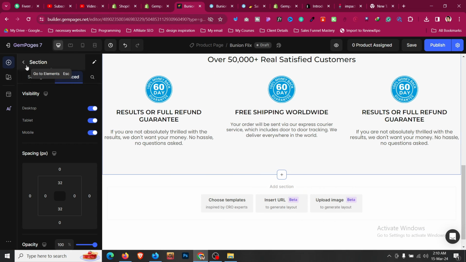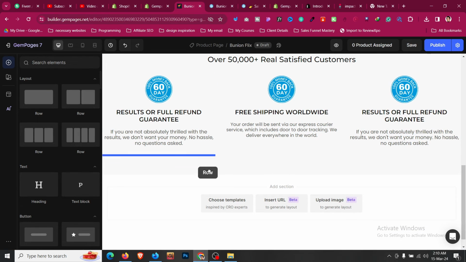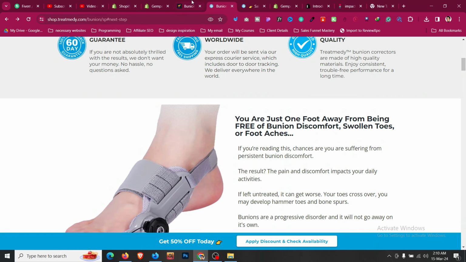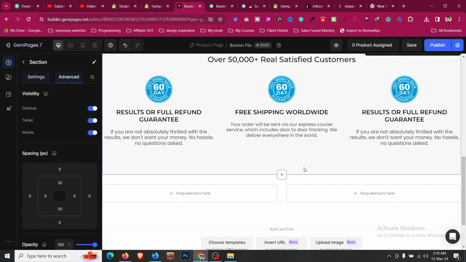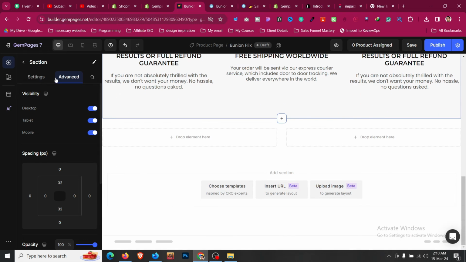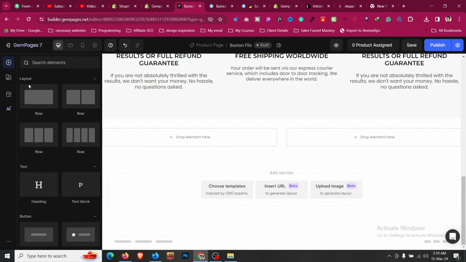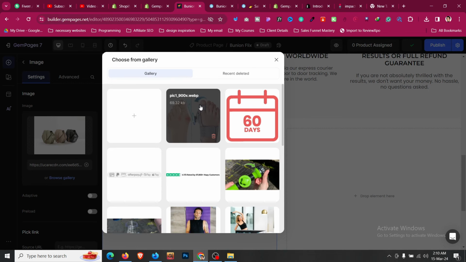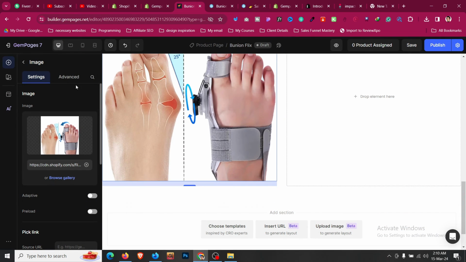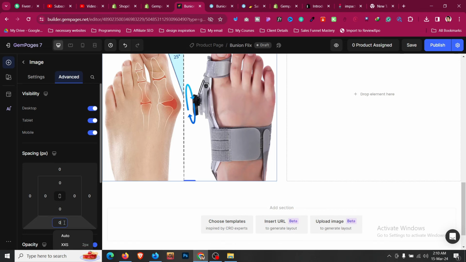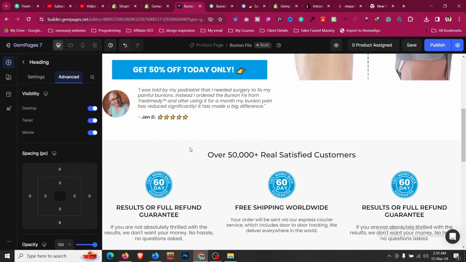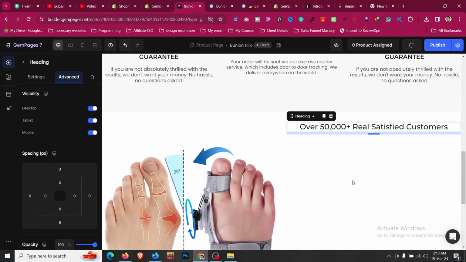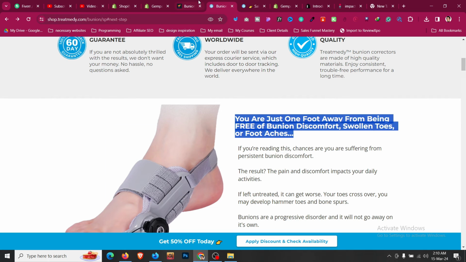Okay, so this is also simple, very simple. Take 2 row just like before within a new section. In the left side it will be an image just like this, and then you can upload the image or choose the image that you already used. So go here and just paste something like this, and for this we will use the same headline that we have used in the top and paste it here, and this will be the headline.